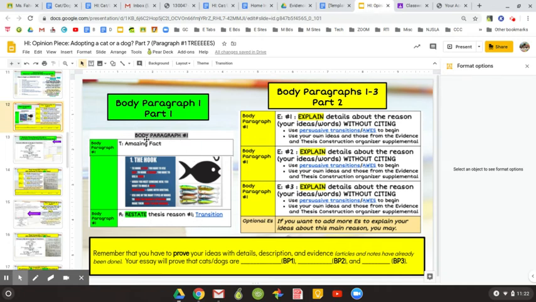In your amazing fact for the T, and this is a technique just used for body paragraph 1, you want to try and look up a fact that relates to your reasoning. So if you're talking about a dog being protective, you may want to look up interesting facts that relate to a dog being protective.